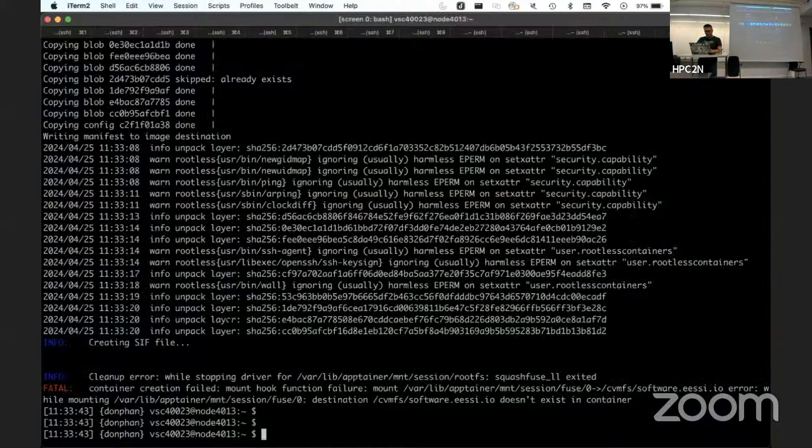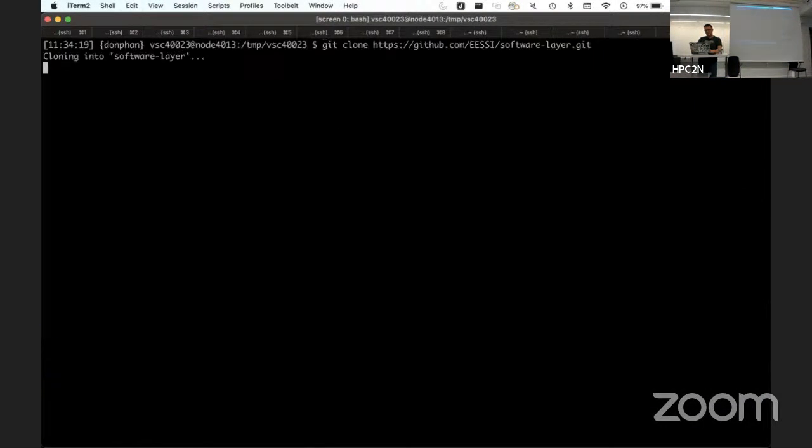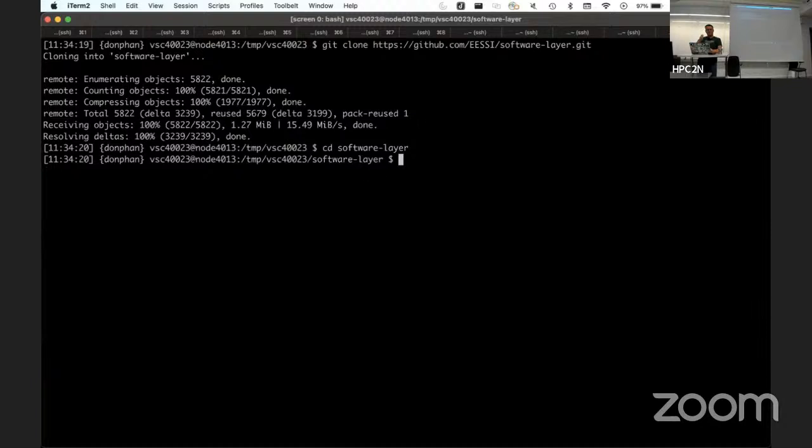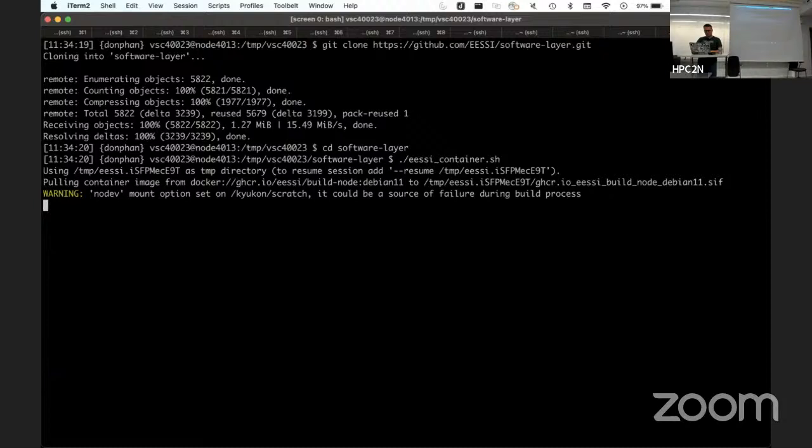You clone our EESSI software layer repo. You go in there, and then you run the EESSI container script. Yeah, and this is using a different container, so this is probably going to work. And in the background, this is essentially doing the same thing. So it's configuring Singularity, it's bind mounting paths that should be writable in the container environment, and then it's starting, I think it's actually going to tell us what it's using when it's starting the image. It's using the fuse mount option to mount the EESSI CernVMFS repository as it starts the container.